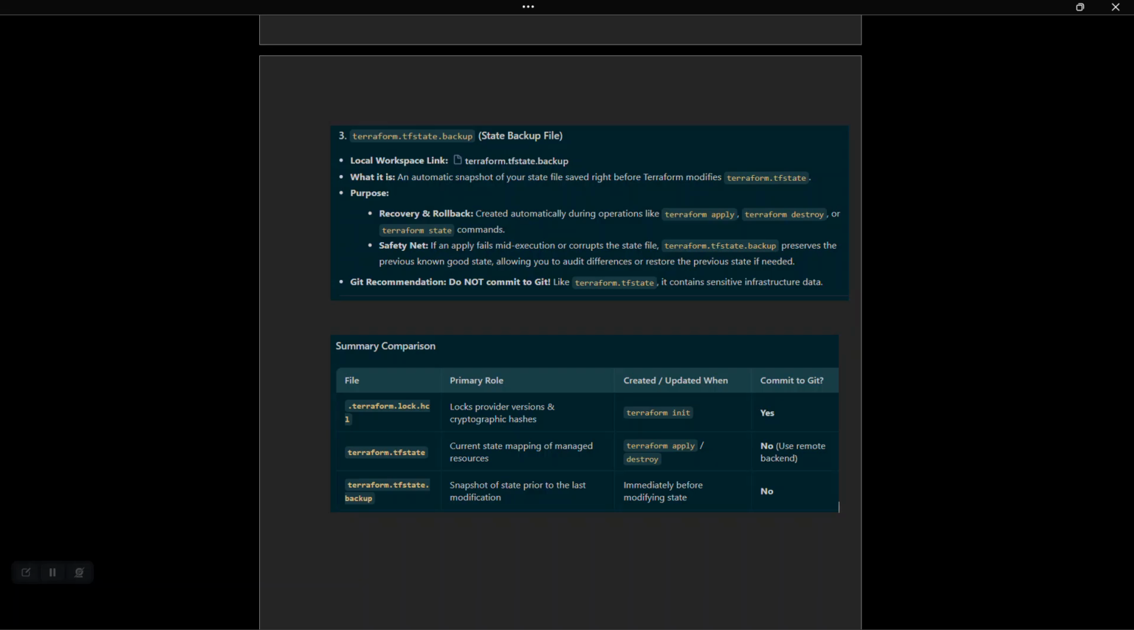So the safety net is, if an apply fails mid-execution or corrupts the state file, terraform.tfstate.backup preserves the previous known good state, allowing you to audit differences or restore the previous state if needed. For example, if you are deploying hundreds of VMs or 50 web apps, and during the execution it fails or hangs or gets stuck somewhere, this backup file will help us to track and complete the activity.